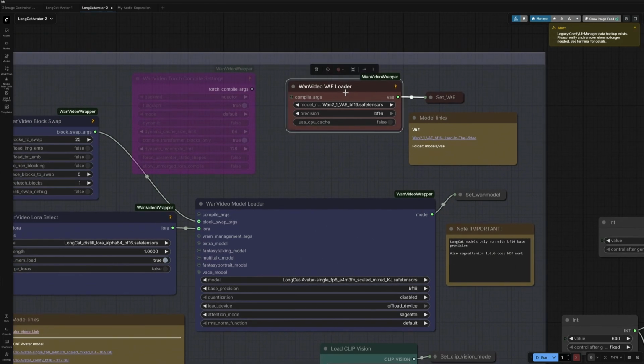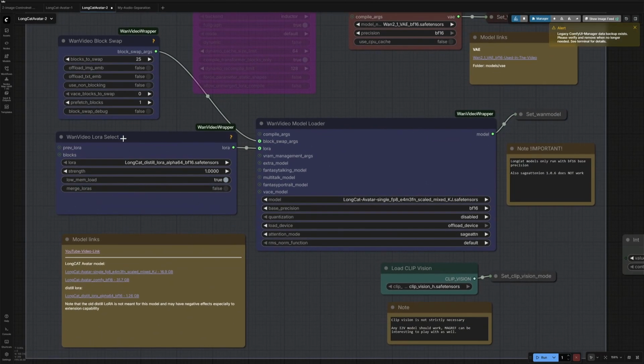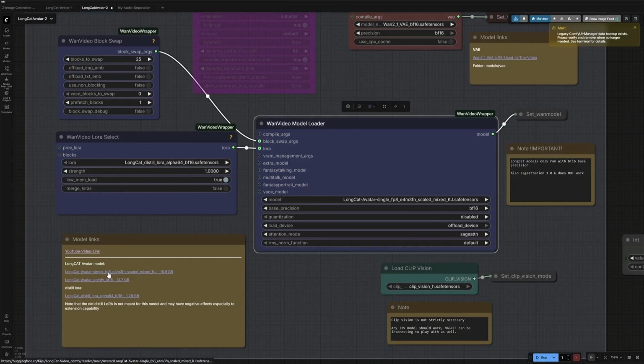And here is the VAE. The download link is on the right. Below are the LoRA and the diffusion model loader. This is the FP8 model. File size is around 17 GB.